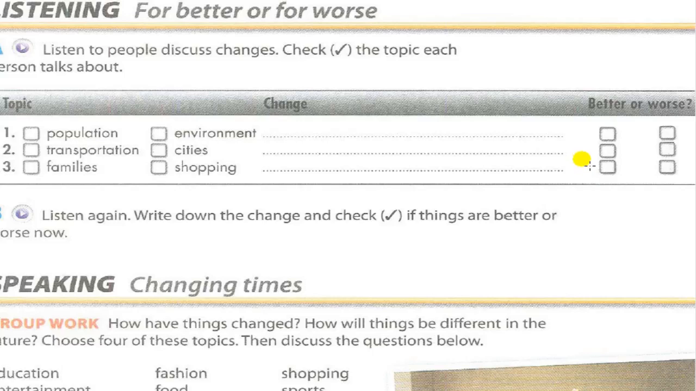Page 60, Exercise 5, Listening. For better or for worse. Part A. Listen to people discuss changes. Check the topic each person talks about.